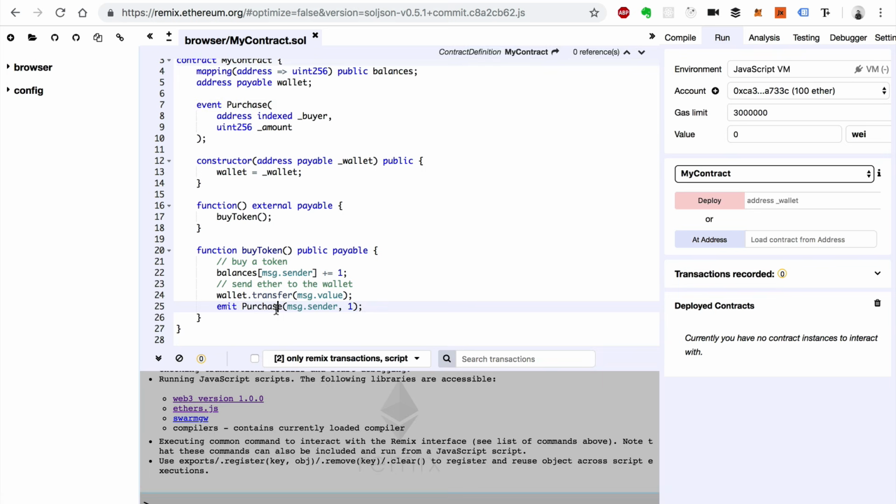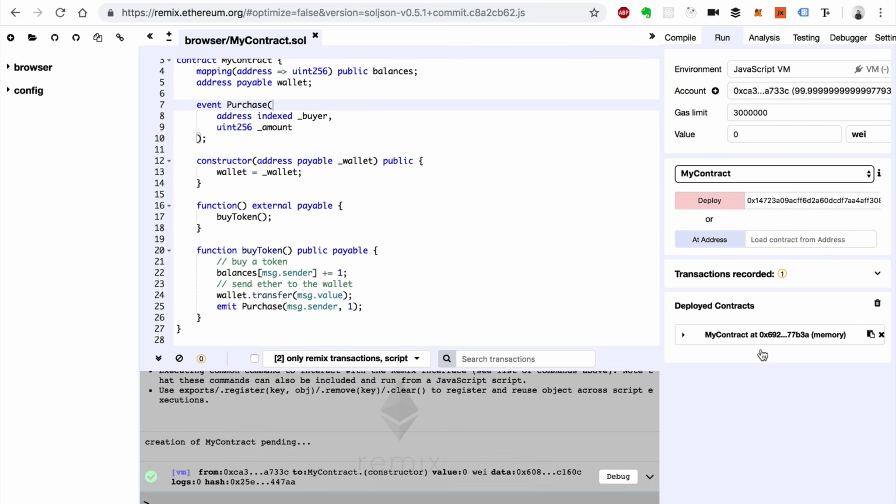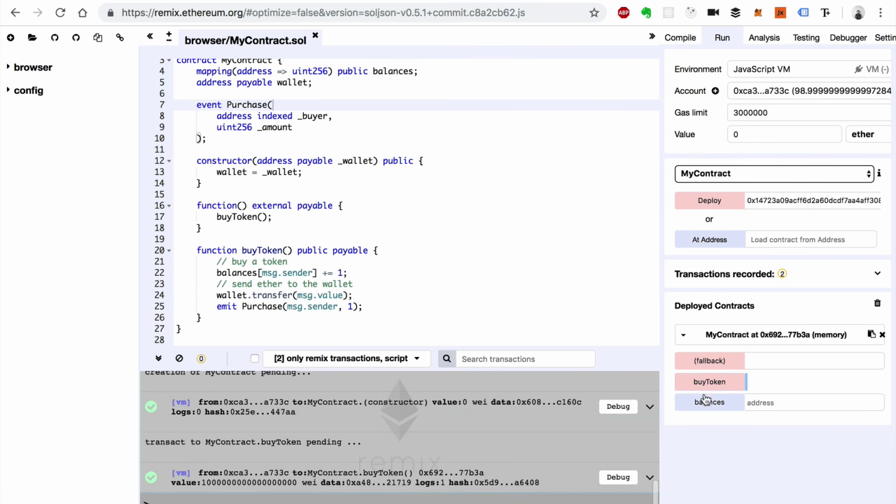All right. Let's compile this and run it. I'm going to take the wallet, paste it in here, deploy. All right. Now we'll call the buy tokens function. We'll send in 1 Ether. All right, it worked. Now, how do we know the event worked?